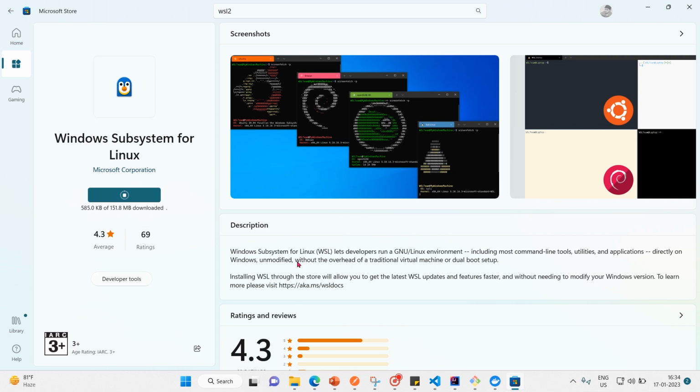Installing WSL through the store will allow you to get the latest WSL updates and features faster, without needing to modify your Windows version. To learn more about this version, you visit this page and then you see. Basically 152.1 MB is the total, and 32.61 megabytes has been downloaded thus far. So it's going to take more time.